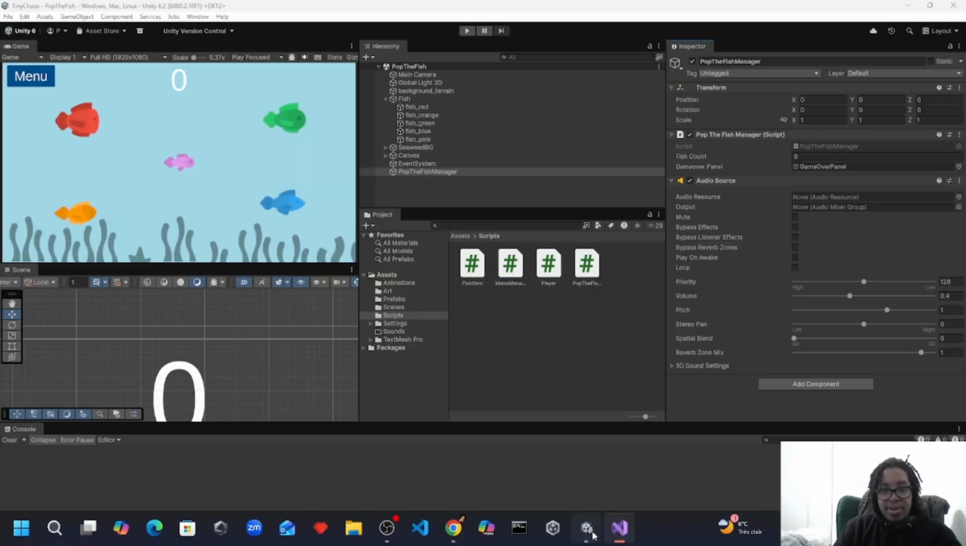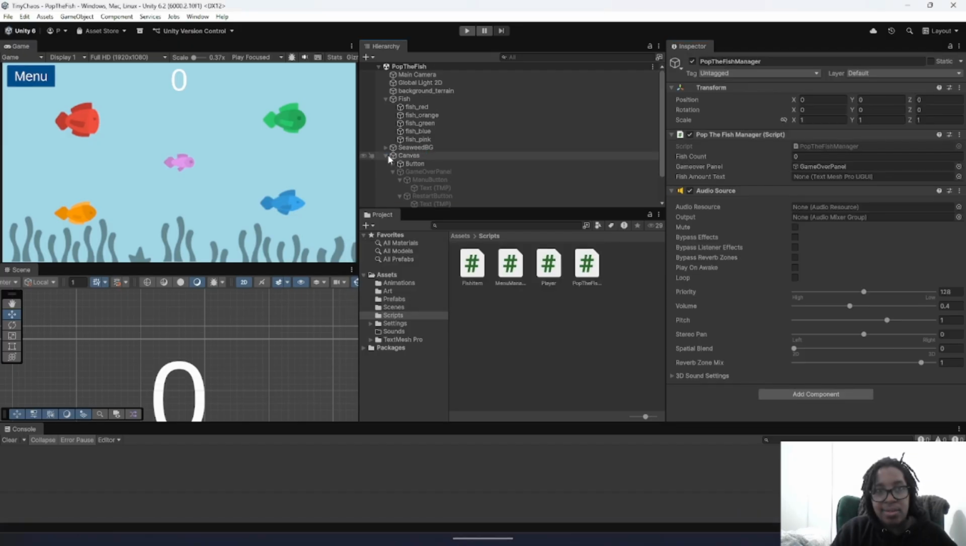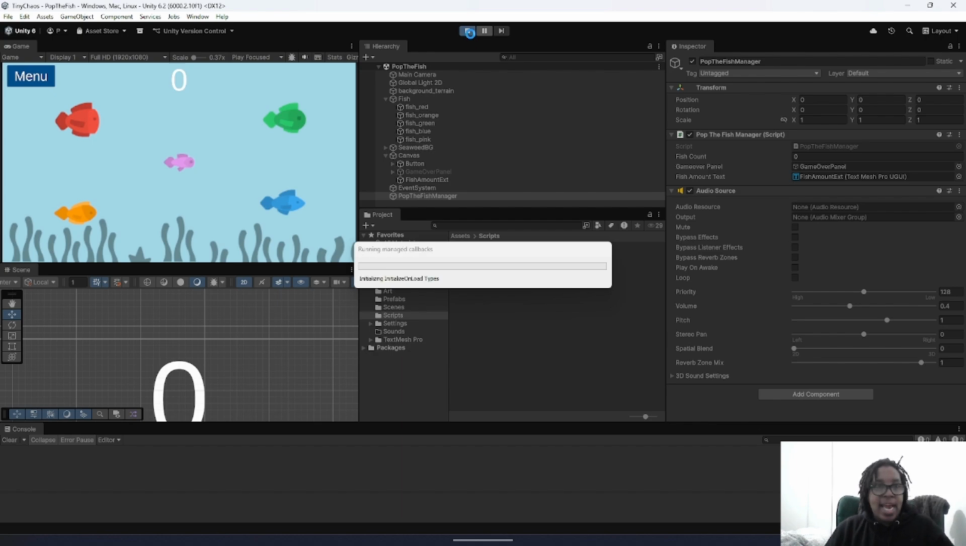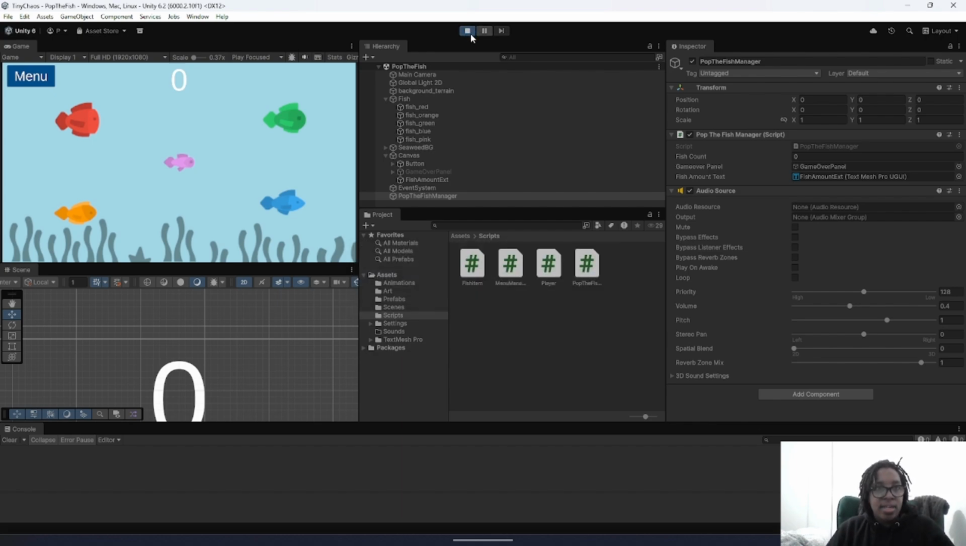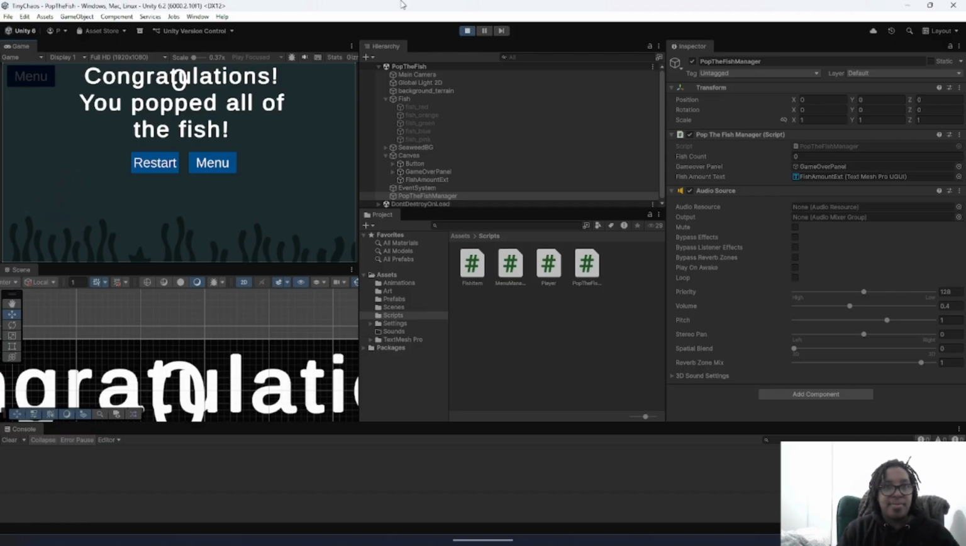Okay. So now we want to make sure we drag in the text that we created into its little slot. So on the PopManager, you see there's an empty slot. So we drag that in, press save, and we say play. So hopefully now we should see the amount change. Okay, 5, 4, 3, 2, 1, 0.